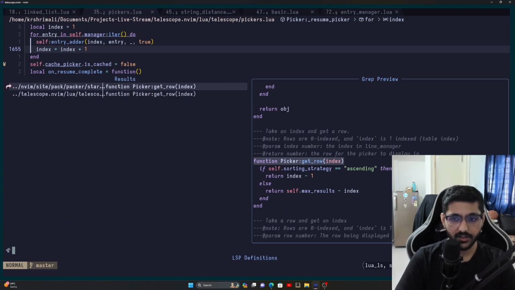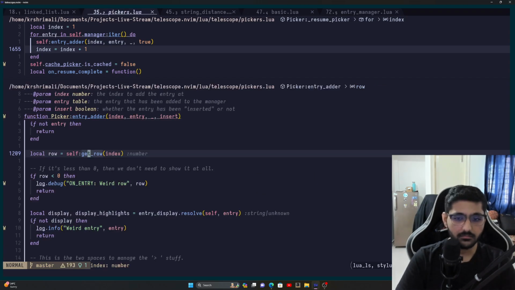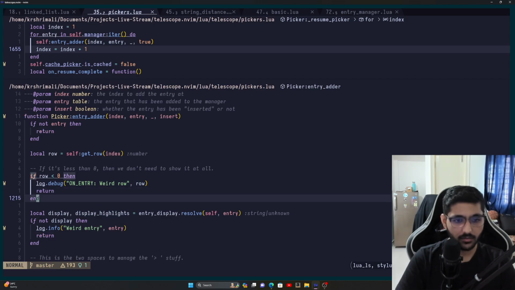Oh, so rows are 0 indexed and index is 1 indexed. So that's when it can happen. No, it cannot happen, right? Oh, but you can do self.max results minus index. And self.max results could be 0 and index could be 1. That's the only case, is it? Then we don't need to show it at all. If row is less than 0 on entry weird row, return. So we'll not show it.